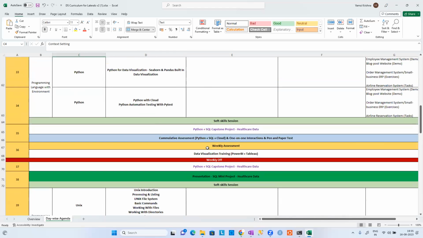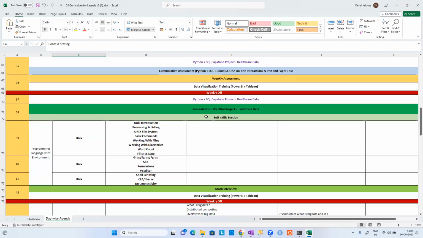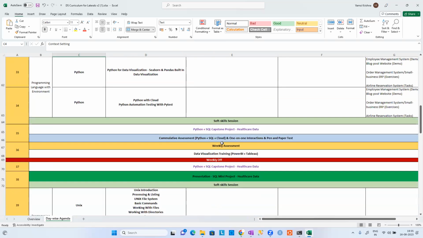You can see that one of the data visualization tools is Power BI, plus Tableau. They have some kind of weekly assessment. Data visualization was done using some Python libraries. Apart from that, they also had training completely on data visualization, both Power BI and Tableau. They have been given the training.